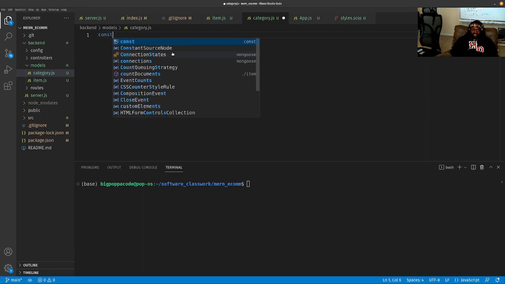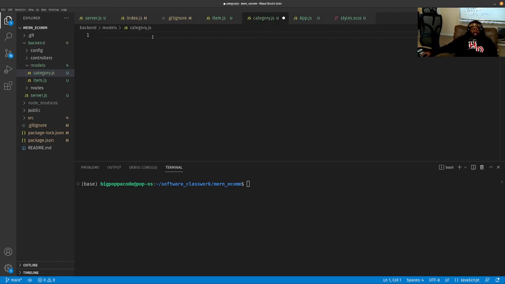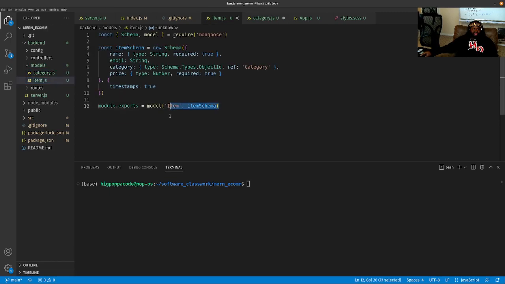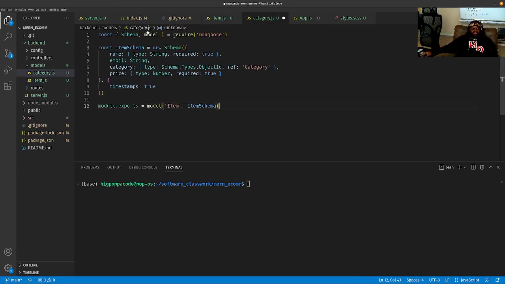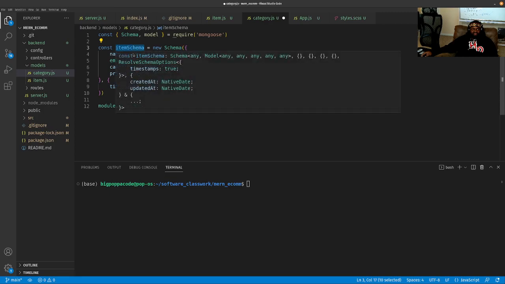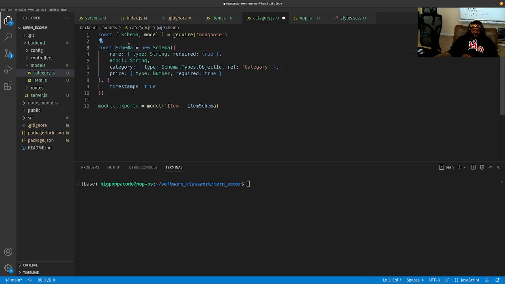And in category.js, it's going to be very similar to the other one. Actually, since we're going to copy so much of it, I'm going to go to item, and I'm just going to copy all that because it's going to be so much repeat. We're still going to need schema, model, require, mongoose, always going to happen. The schema name is not going to be the item schema. You probably guessed it. It's going to be category schema.